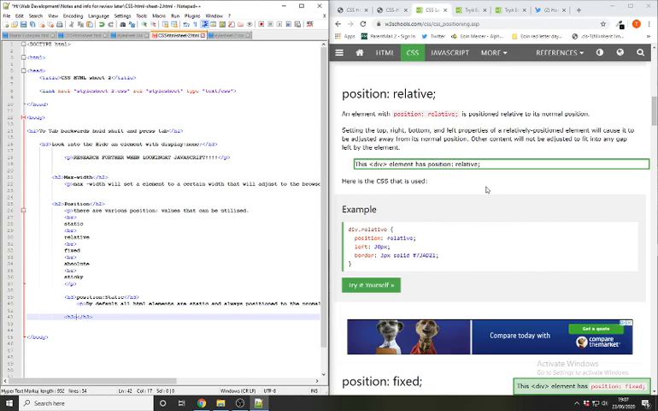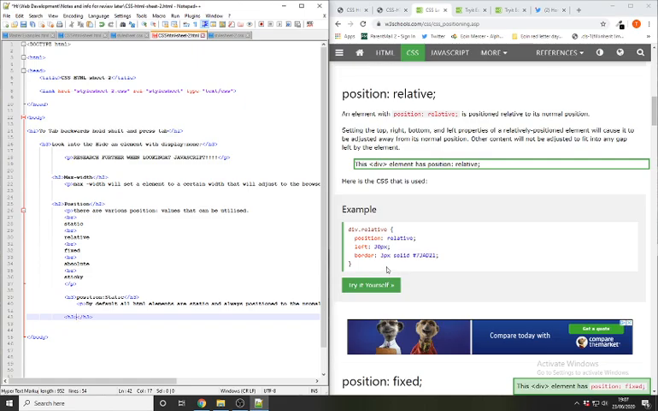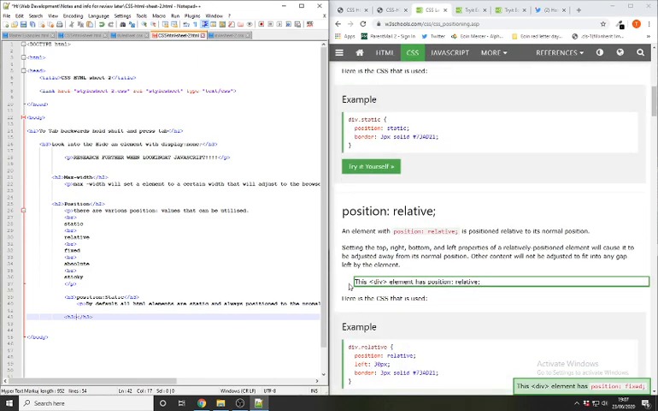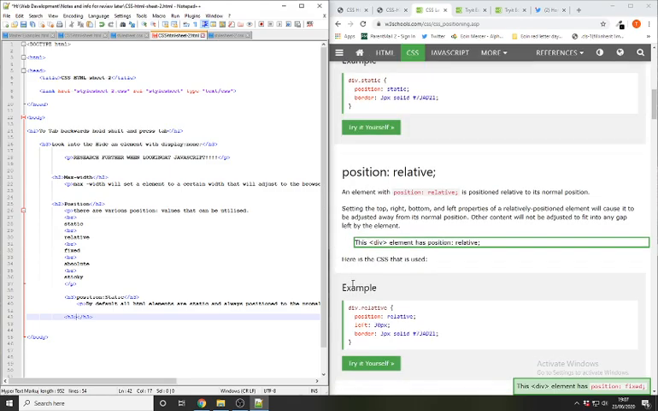Position relative. An element with relative position is positioned relative to its normal position. Why would that be a thing? Setting the top, right, bottom and left properties of a relatively positioned element will cause it to be adjusted away from its normal position. Other content will not be adjusted to fit into any gap left by an element. This div element has position relative. Why are they different then? See example, left by 30 pixels. Oh, right, cool, because that's where it normally would be.